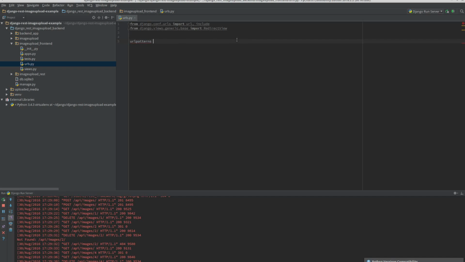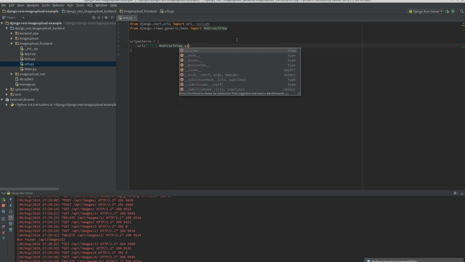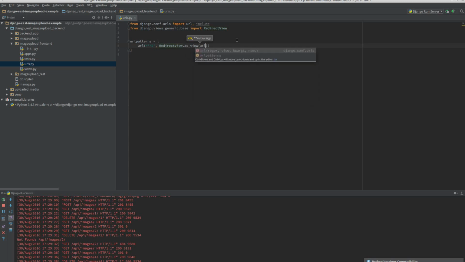There are other ways to do what we want to do, but for this tutorial, this is the simplest way of doing it. We need to add a URL pattern with a regular expression for anything that comes in here. Actually the index view in this case, not just anything. And we're gonna redirect it to static/index.html. We don't want it to be a permanent redirect.